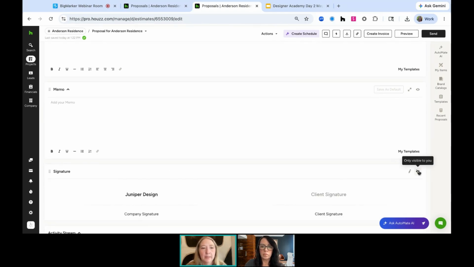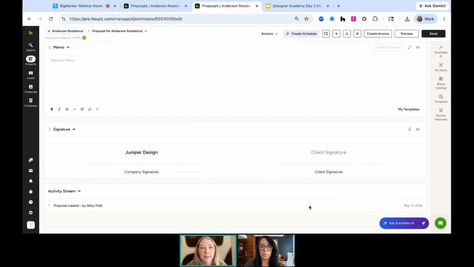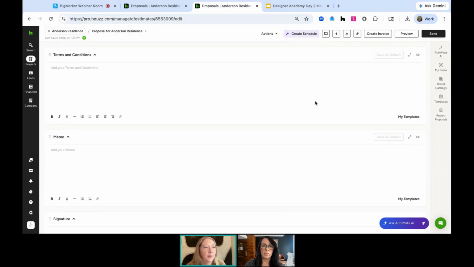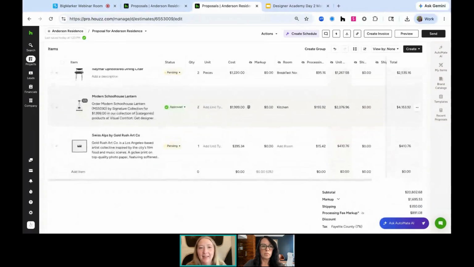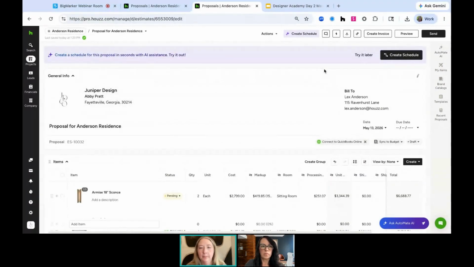And then beneath that is going to be the signature field. So if you want to collect an actual signature on this document, you can do that and send that to your client as well. And beneath that is going to be that activity stream. So you're going to be able to track, when was it opened? What are they doing on this? Has the client seen it yet? All of that information is going to be available to you in real time.